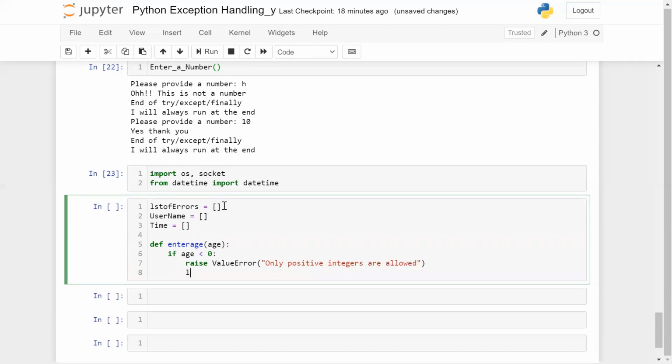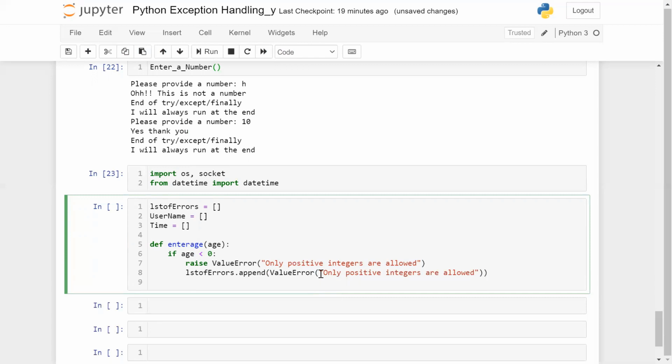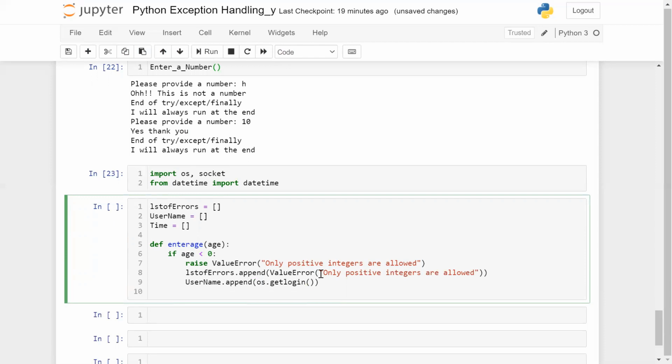Now, list of errors dot append, and I'm going to append my error, value error, and here I can specify this particular string, this one. Okay. And after that, how we can append the username? So simple, username dot append. So using the os dot get login, we can find the username. And here, now equal to date time dot now.